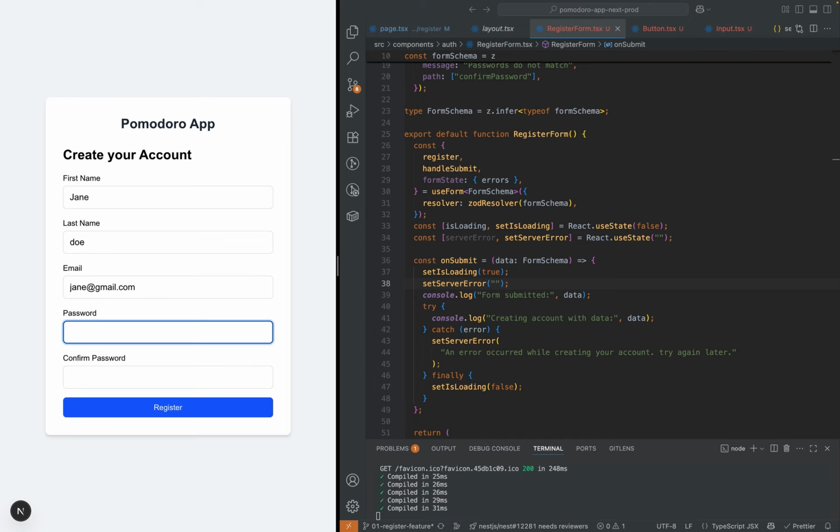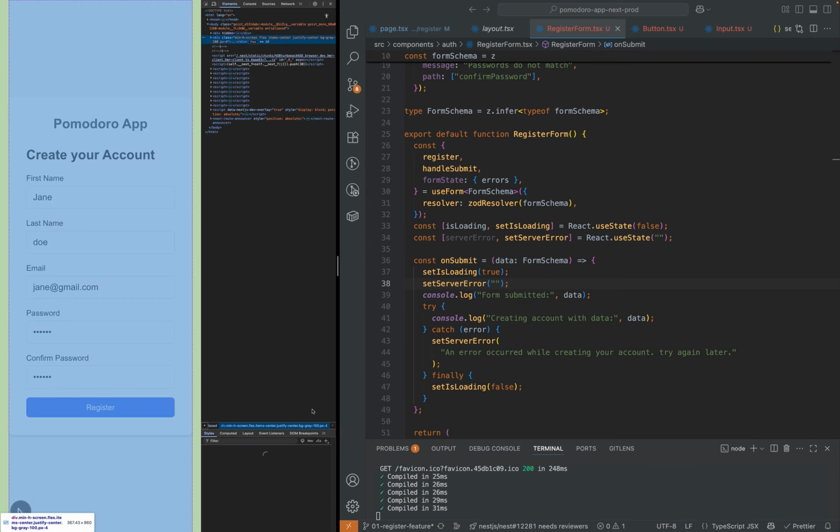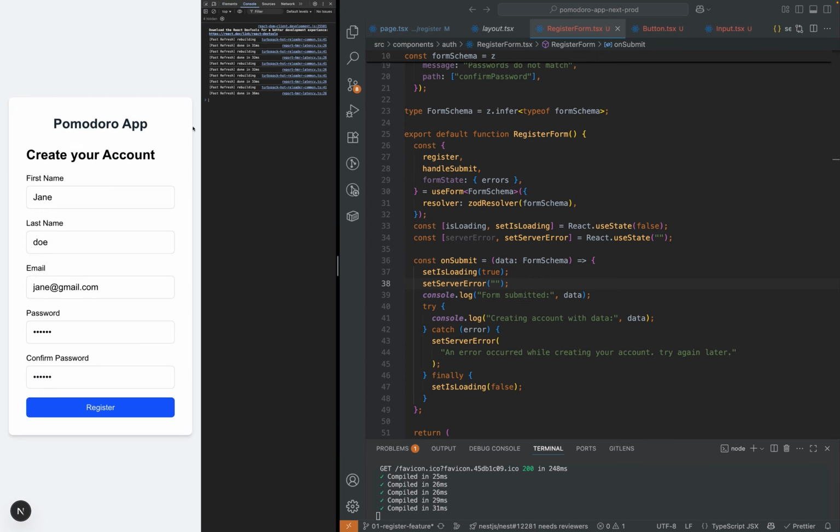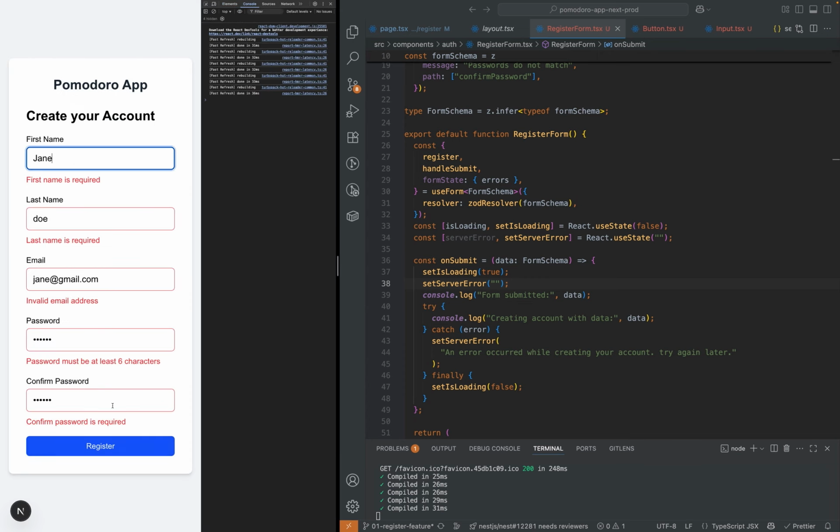Jane@gmail.com, 123456, 123456. It's a client side component, so I should get the console here. First name is required, last name is required. I provided all of these properties, then why are you saying that?